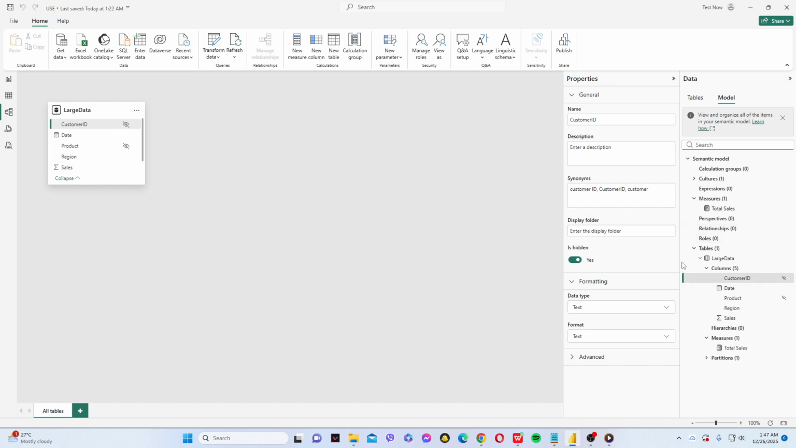Remember, hiding a column does not remove it from the data model. Calculations, relationships, and visuals that already use the column will continue to work. You're simply making it unavailable for selection when building new visuals.